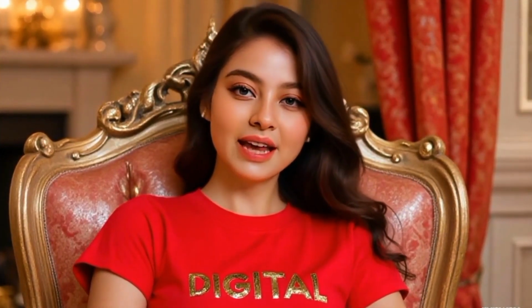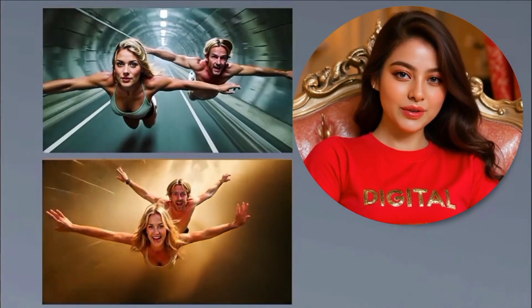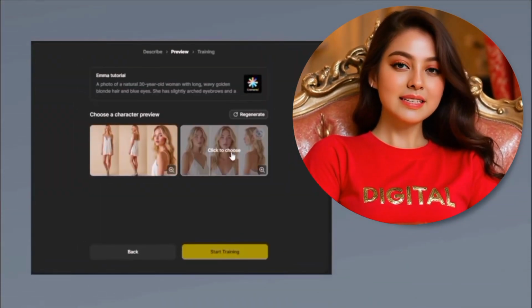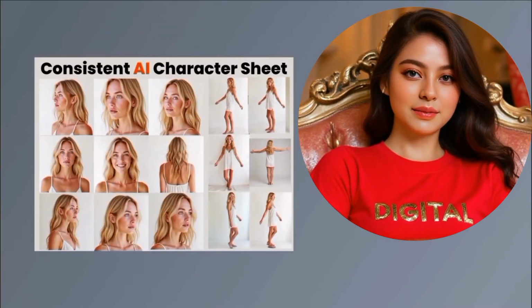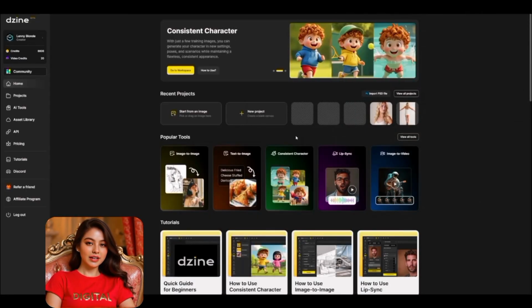In this video, I'll teach you everything I just mentioned, including the shots where we burst through a tunnel, plus 2 ways to create a consistent AI character. One fast 2-click method and one more advanced method using a full consistent AI character sheet. Let's start by training our character.